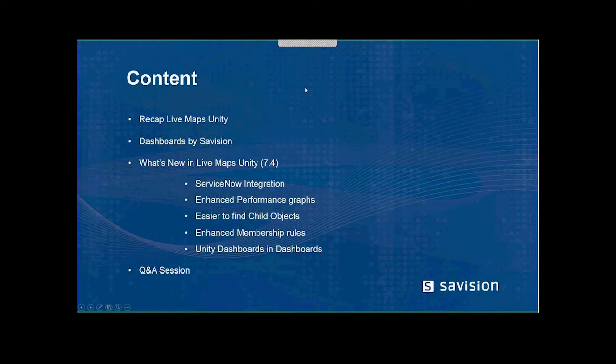So first, let's go through a quick content of what we'll be covering. We'll do a quick recap of Live Maps Unity. I'll talk a little bit about Dashboards by Savision, as the two products, while separate, continue to kind of merge. I'll go over the actual specifics of what's new in Live Maps Unity 7.4. To give you a brief hint, we'll go through some ServiceNow integration.